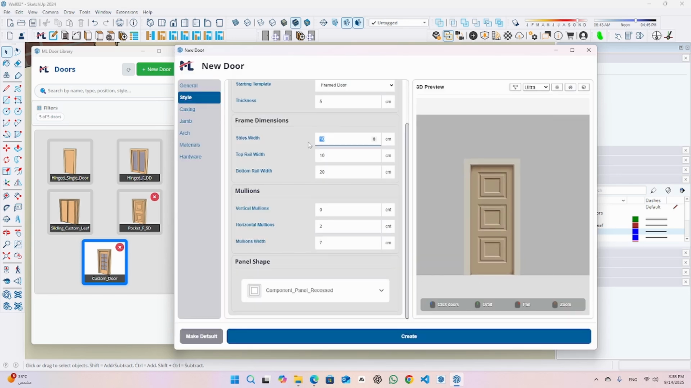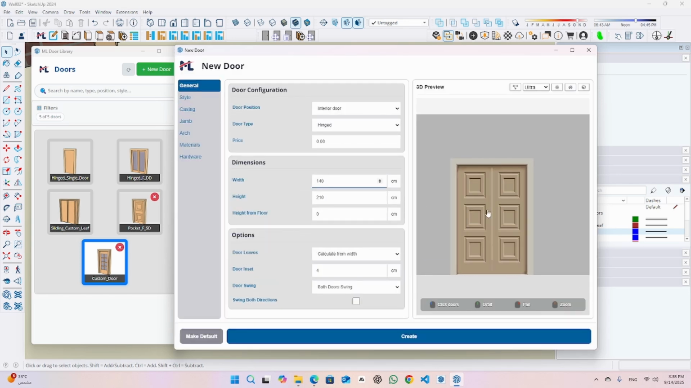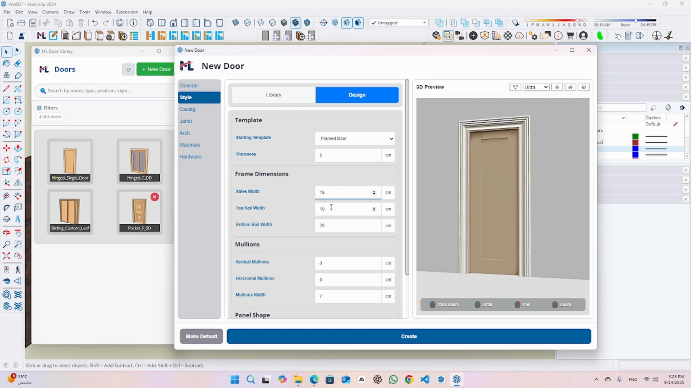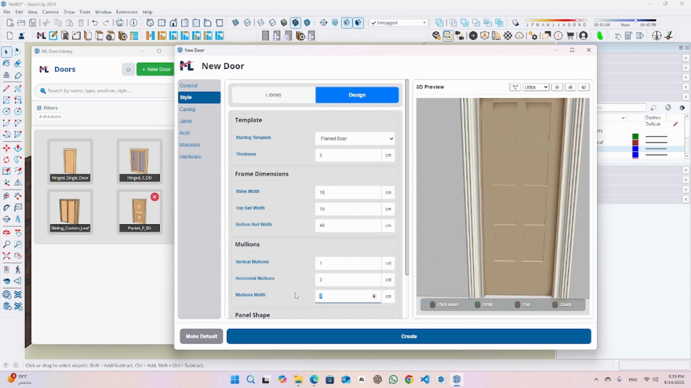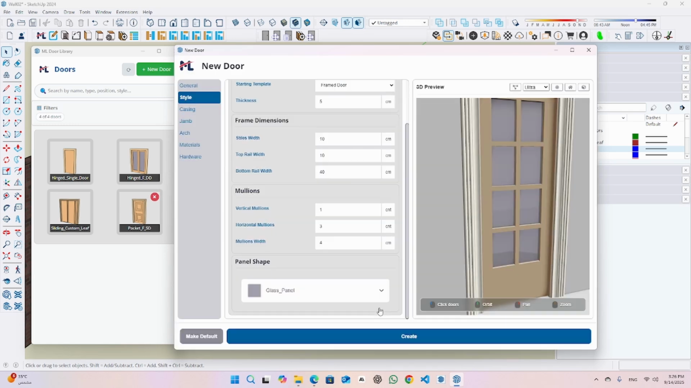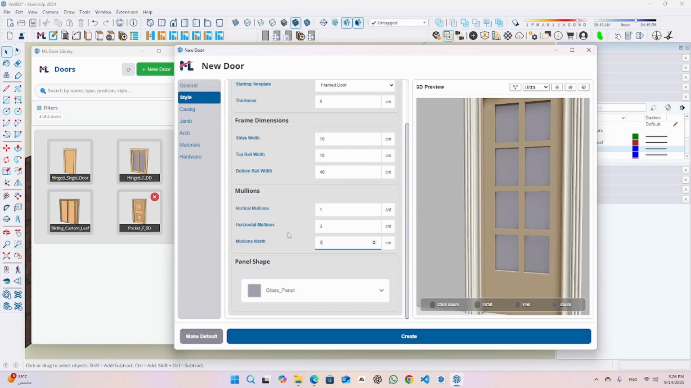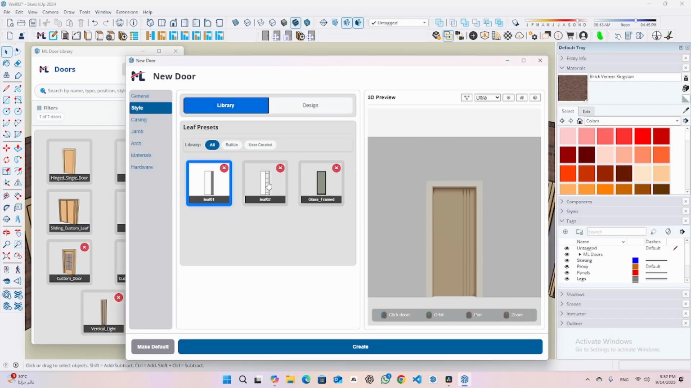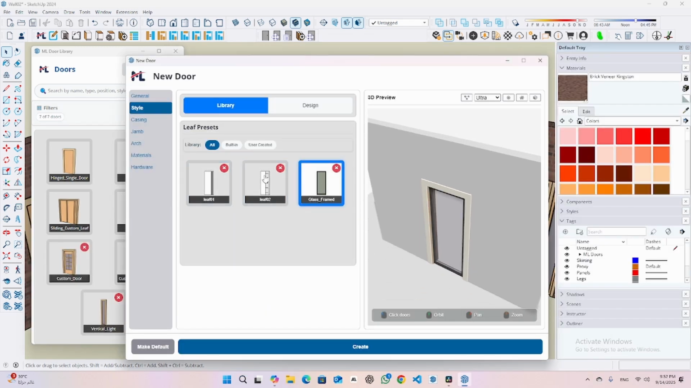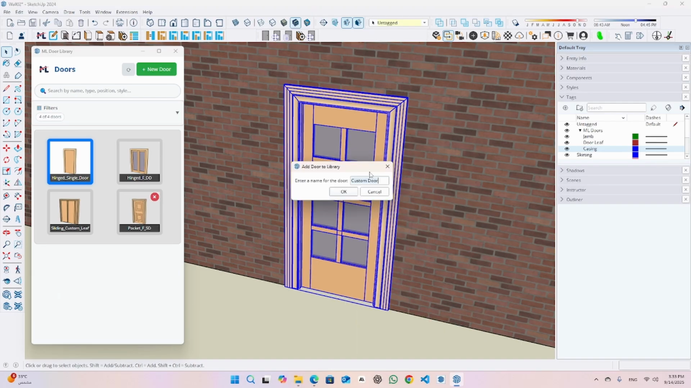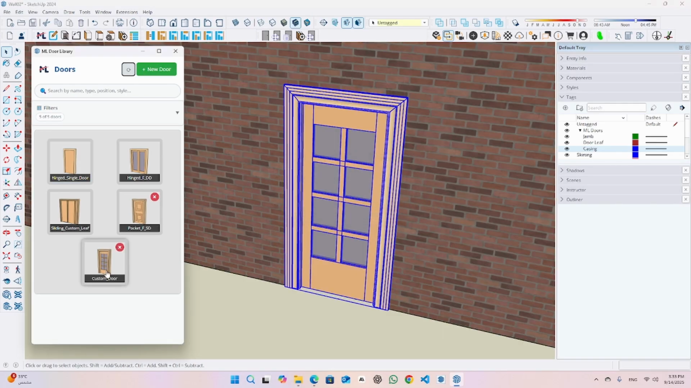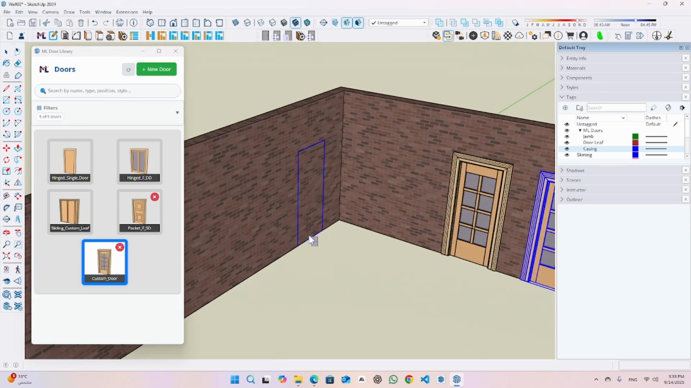And you have total control. You can design the door leaf, the main door slab itself, in two ways. There's design mode, which lets you create simple slab doors or framed doors where you can customize all the rails and styles and even load custom panels. Or you can switch to library mode, and this is the cool part. You can use any SketchUp model you've ever made as a custom leaf. And of course, once you build the perfect door, you can save the whole thing as a preset for one-click placement later.